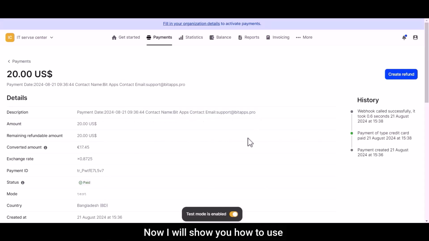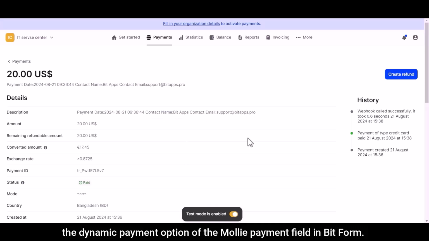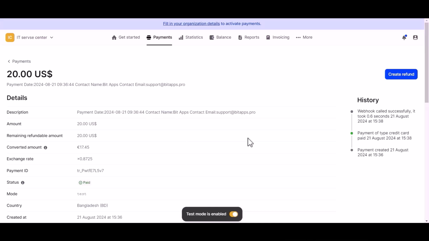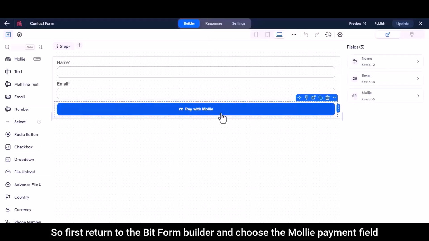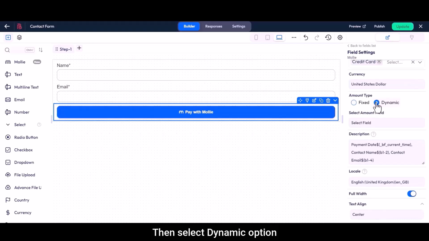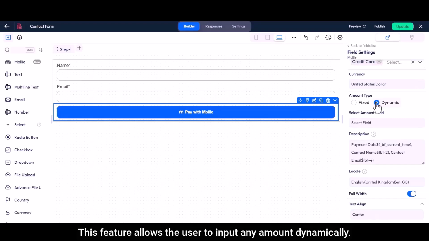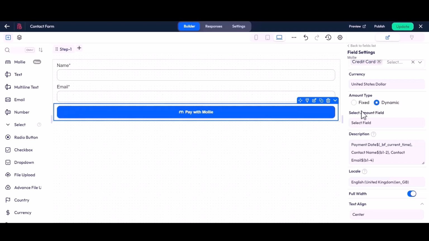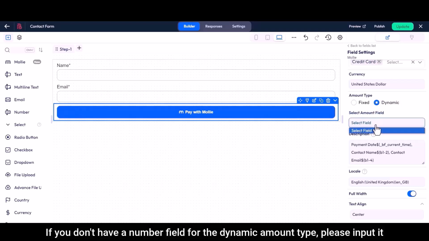Now I will show you how to use the dynamic payment option of the Mollie payment field in Bitform. So first return to the Bitform builder and choose the Mollie payment field. Then select Dynamic option. The dynamic option only works with the number field, radio button, drop-down list, etc. This feature allows the user to input any amount dynamically. If you don't have a number field for the dynamic amount type, please input it.